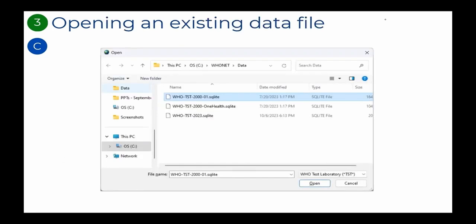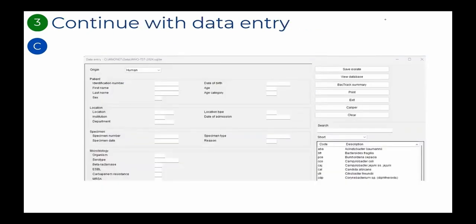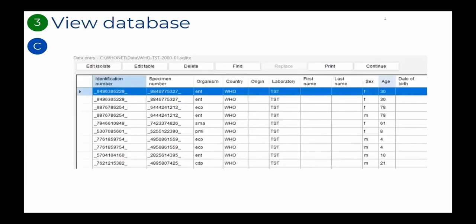If you click on Open Data File, WhoNet will ask you to find the file, and then you can click on Open. You have now opened your data file. The data entry screen is blank, so you can begin to enter additional results into this file. I can click on View Database in order to see the results that I have previously entered. I can use the options that we have seen previously: Edit Table, Edit Isolate, Delete, Find, Print, and Continue.